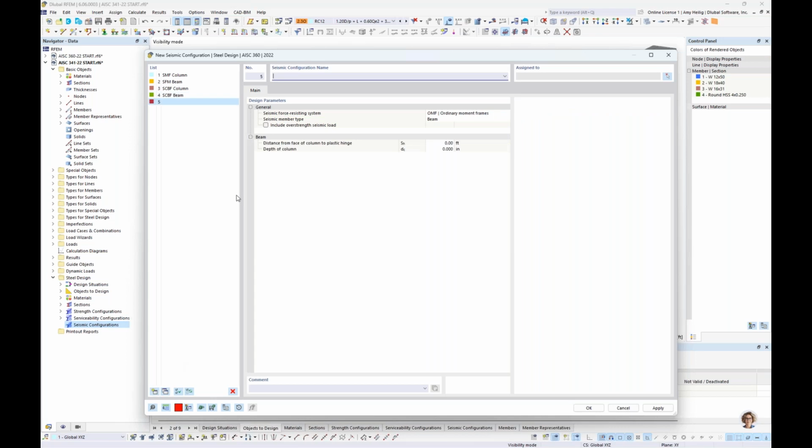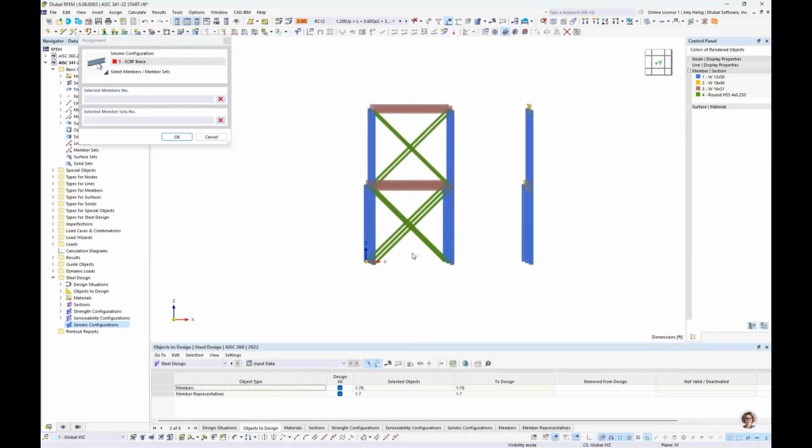And finally, we have our last definition type here that is going to also be for our SCBF, and it's going to be of the member type brace. We go ahead and give it our final name, SCBF brace. Again, overstrength seismic limit state, and then we also have the check slenderness here. For our braces, the slenderness ratio, L over r, should be less than or equal to 200. So we want to graphically select our brace members here, and we can do so.